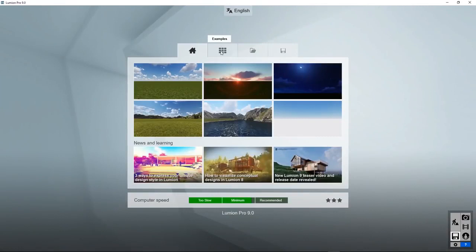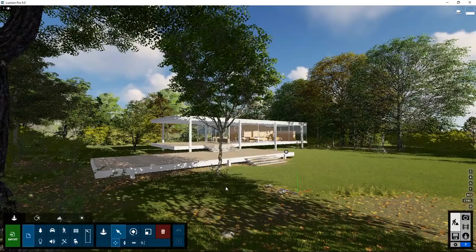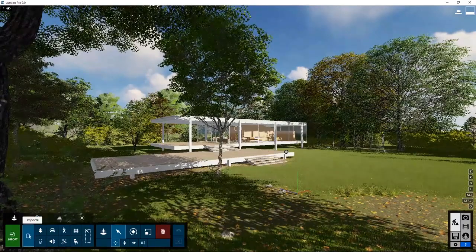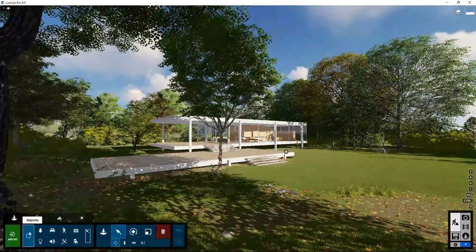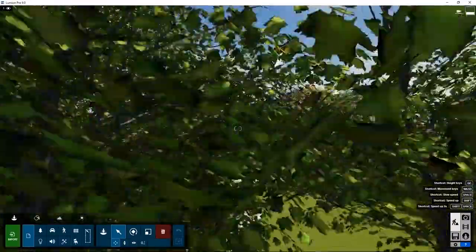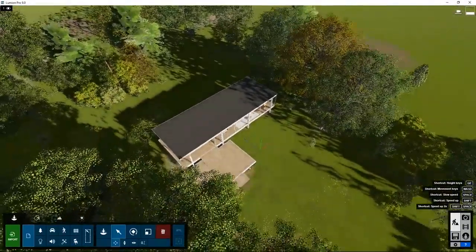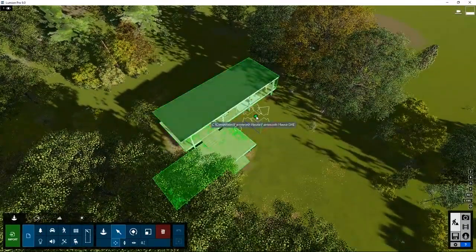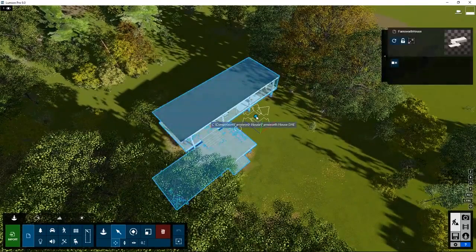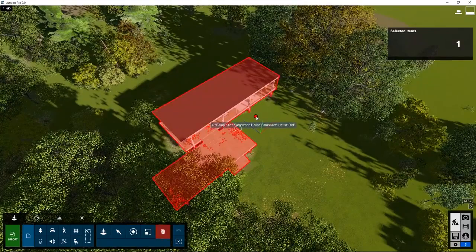There's another way of quickly creating context around your design, and that's to take one of the example scenes which are included with Lumion. For example, the Farnsworth house. To do this, select here the Import button, click the Select button, move to a high position. Click on the house to select it. Click on Delete, click on the red dot.